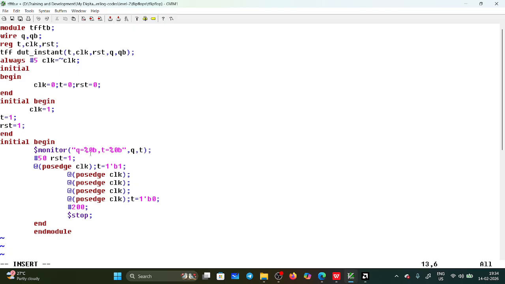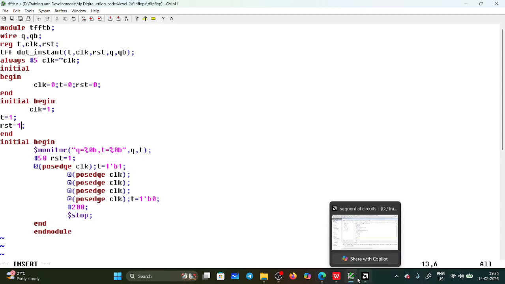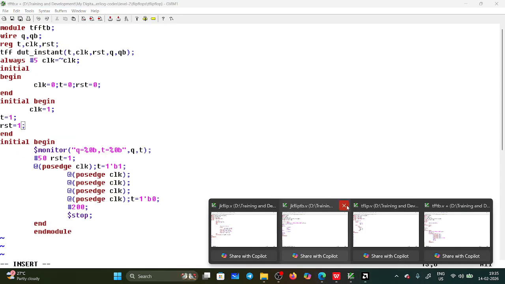If there is any change in these inputs, then it will execute. So for 50 time minutes I am making reset equal to 1 at the rate posedge of clock. T equal to 1'b1, and at the posedge of clock, I am checking whether it is toggle state during this passage of clock or not.